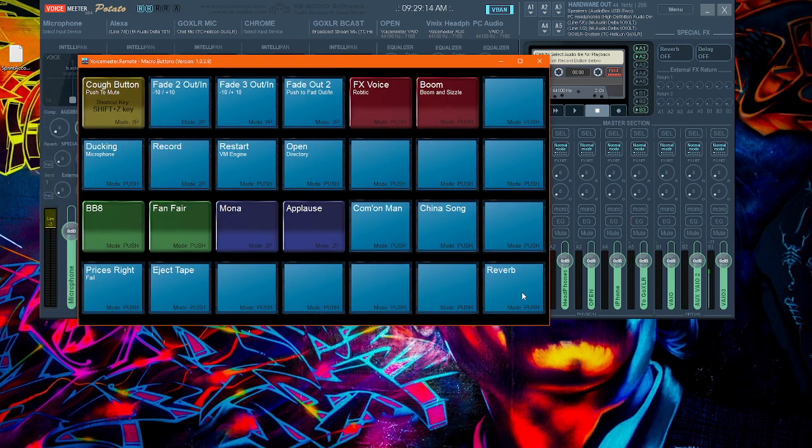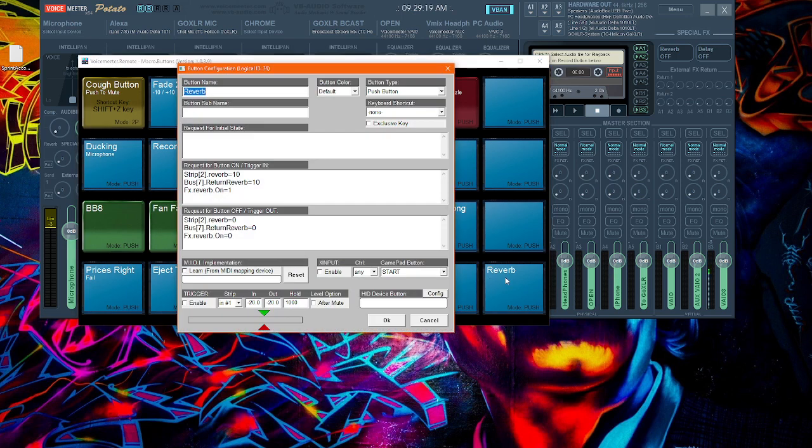Okay, now I'm going to show you how to set up the macro. Here are the buttons. In order to edit a button, you just right click. I named it reverb button. For the type, I made it a push button so that I can just push the button, get the effect I want, release it, and I'm done.